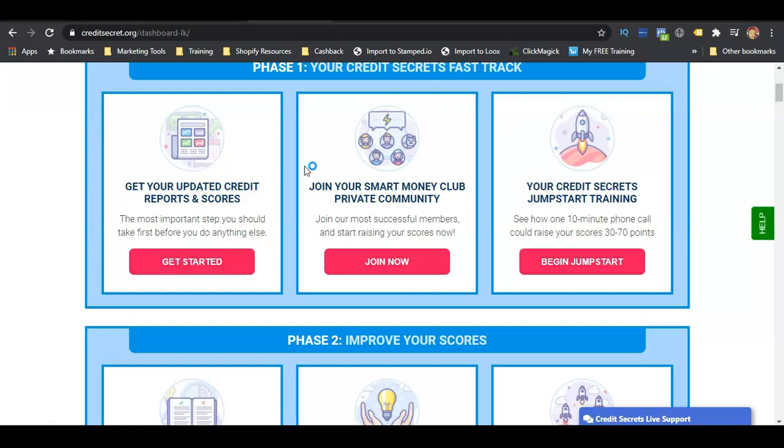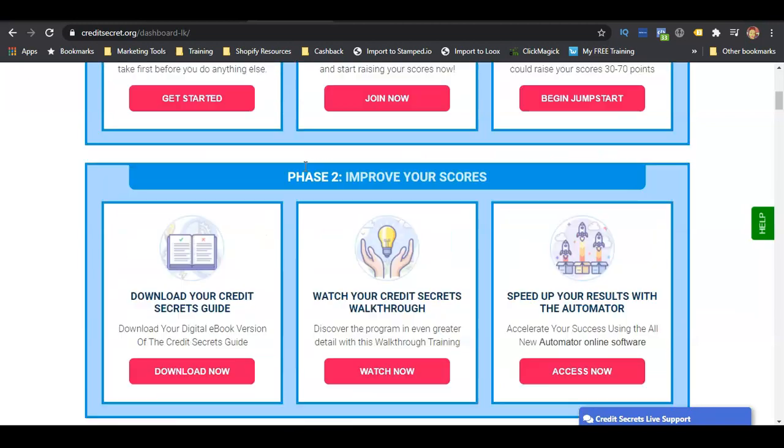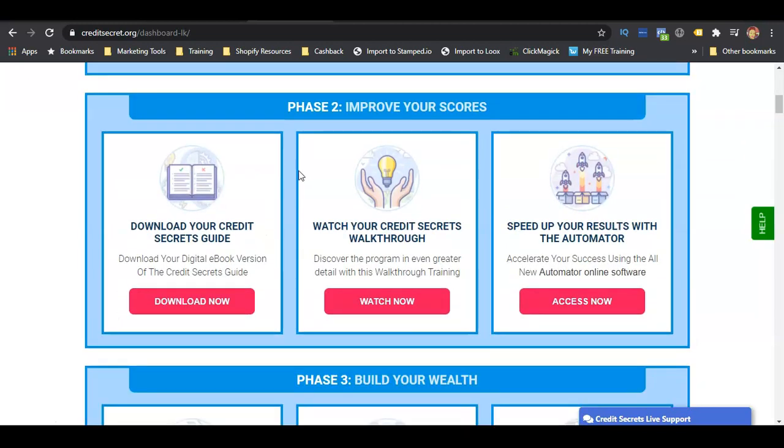Phase one, they're going to teach you how to get an updated report of your credit score. You're going to be able to join their private community, and also they're going to give you the Credit Secrets Jumpstart training, which is a 10-minute phone call that can help you raise your score between 30 and 70 points automatically. And then phase two is going to be the phase that improves your score.